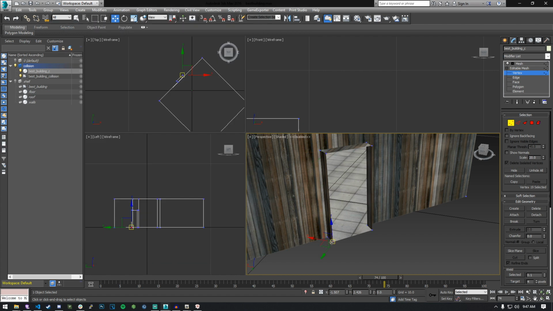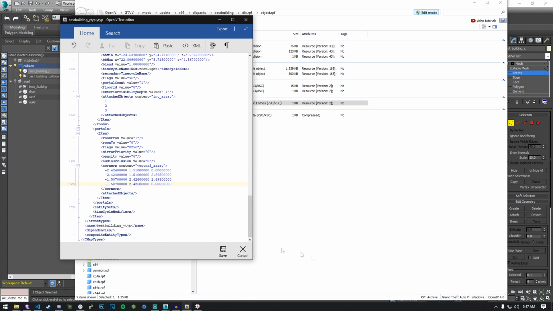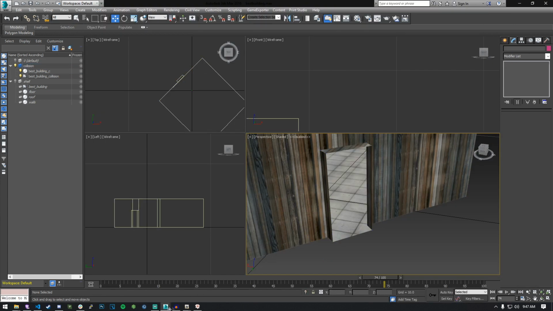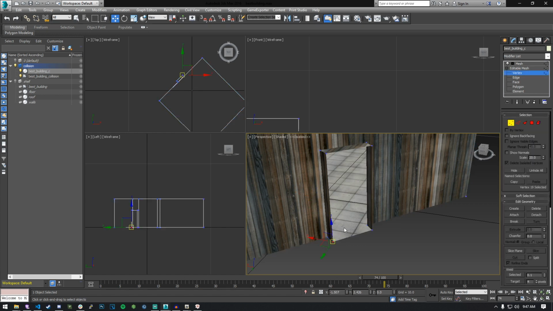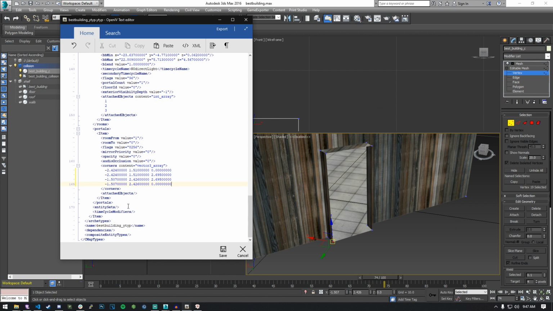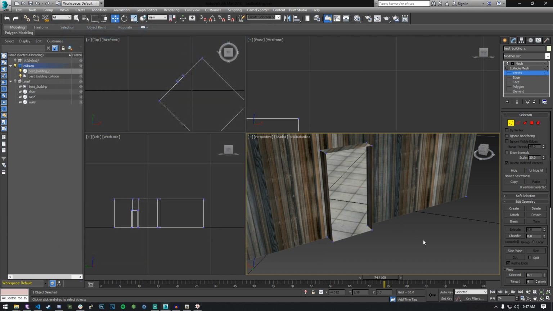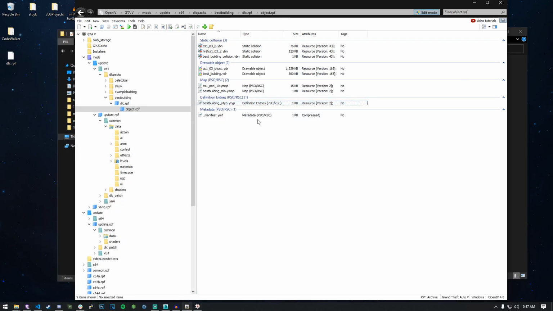And just to really make sure that we got this right, we're just going to double check, the moment that anything decides to work with me instead of against me. That would be great. All right, 1.507, 2.426, 0. Looks good. All right, let's minimize this. And we are now officially ready to actually get this in game.